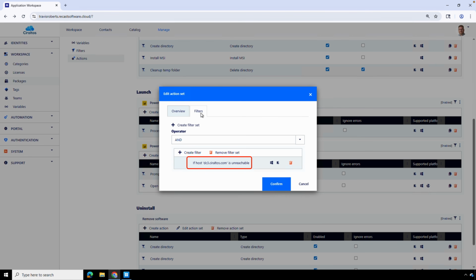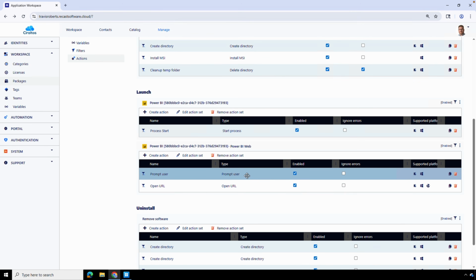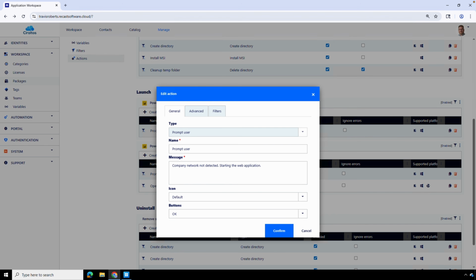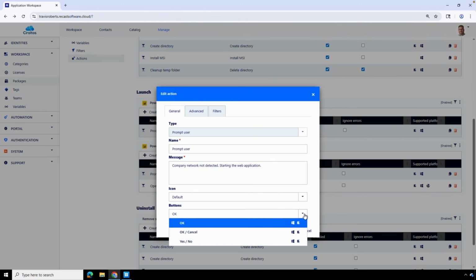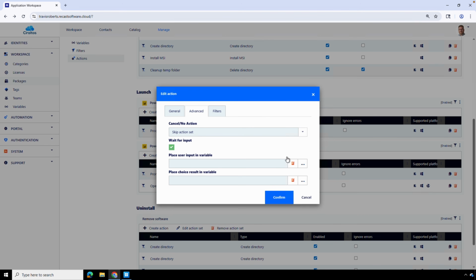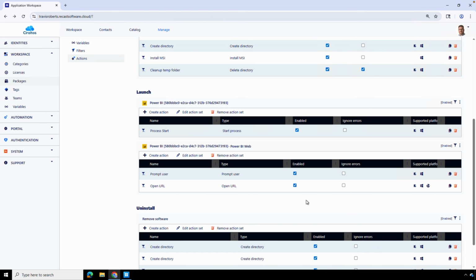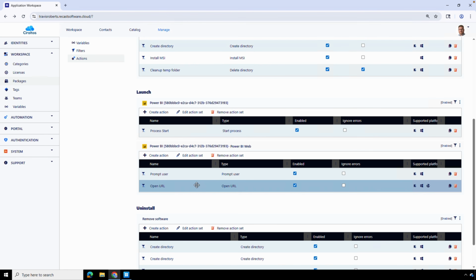This filter tests to see if the host is unreachable, indicating the client isn't connected to the Office network. And if we look at Actions, first we have an action that notifies the user. And there's more than just the OK button. If we go to Advanced, we can also place the input into variables if we want to use the response later. Again, these are ran in sequence, so once the user hits OK, the action to open the URL will run.